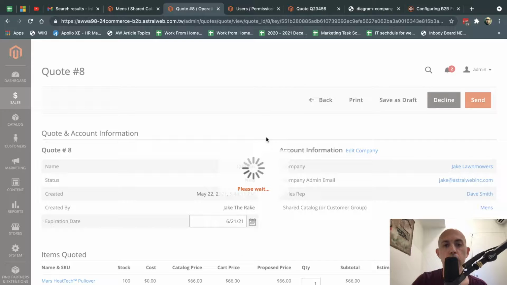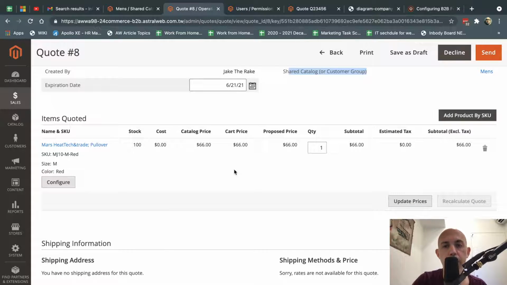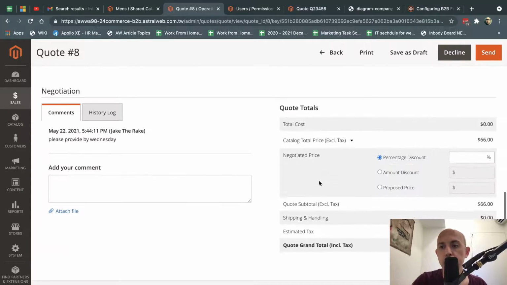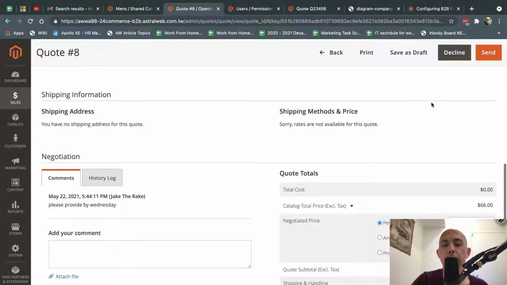Okay. And what I can see here, this is the expiration date. If there's no back and forth, this is the sales rep. This is the shared catalog, all the information. I can see all the products are here. What I can do is I could decline the quote, maybe I don't want to sell it for whatever reason. Or I can send it, or I can create a discount.